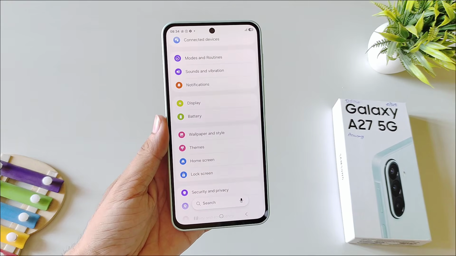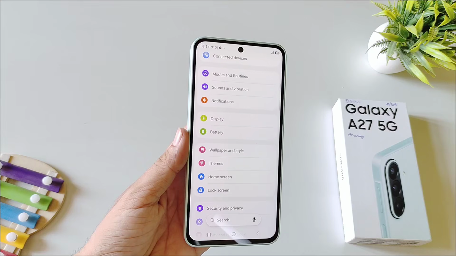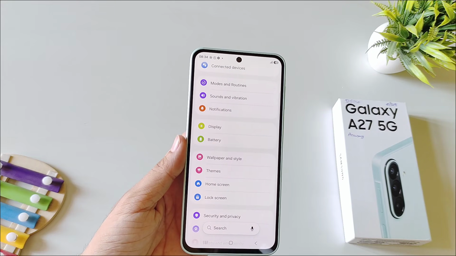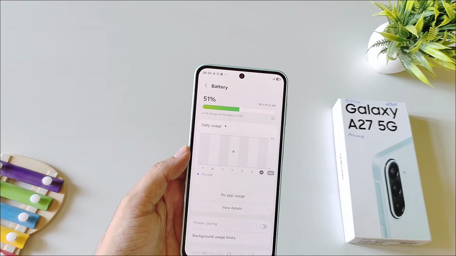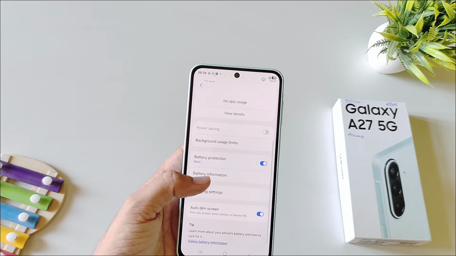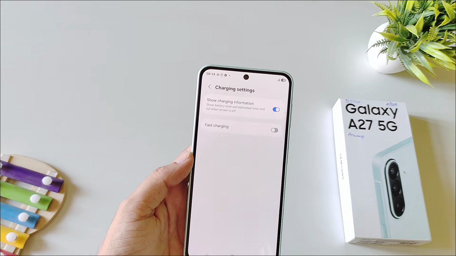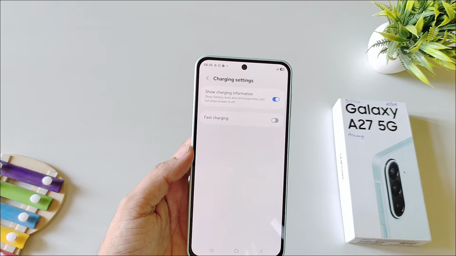By default, fast charging is enabled in this smartphone. Definitely it will help you charge your phone quickly, but if you want to increase the life of your phone's battery, then you can disable this feature. To do that, open your settings, select battery, select charging settings, and then disable this fast charging. This will decrease your charging speed but increase the life of your phone's battery.